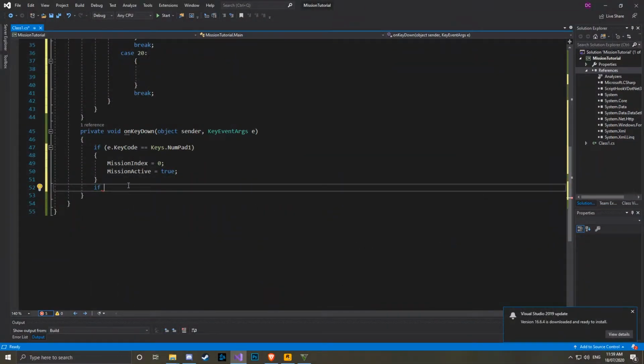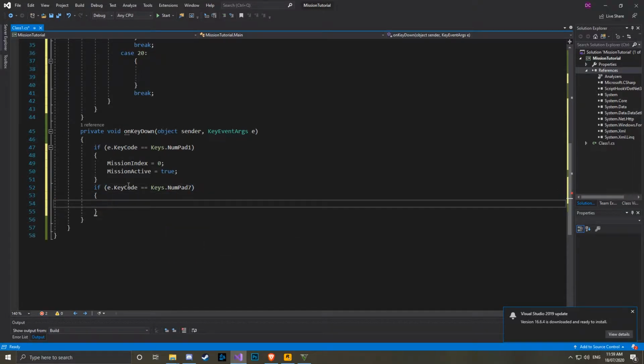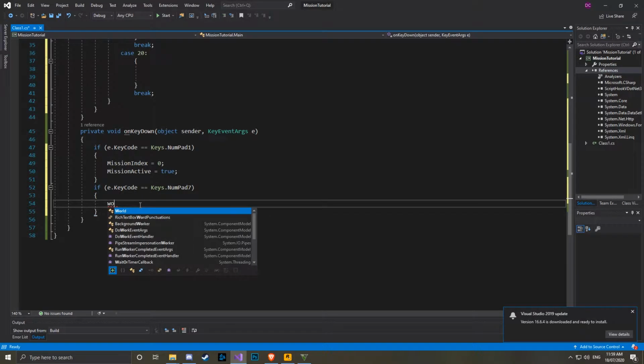So if we go if e.KeyCode equals Keys.NumPad7. Hopefully that isn't taken up by anything. So now what we want it to do is UI. This will make it easy to grab our position. What is going on? UI dot what? Oh, they must have changed it. Okay, wait, how does it work? Does it have world? Yeah, it does.